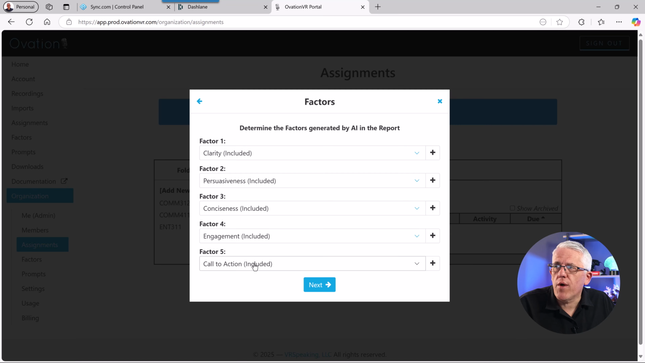I can also go in and after I've chosen the modifiers that I'd like, I can go in and change the factors. We have the built-in factors that are included with Ovation, but if I have a custom factor that I'd like to focus in on, I can go in and add that factor.